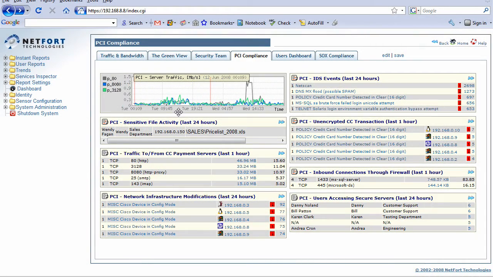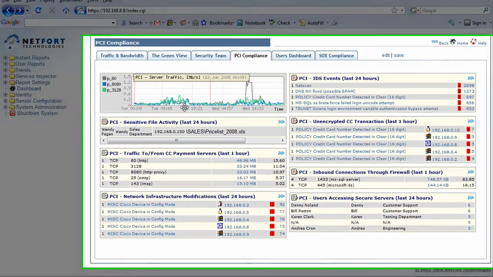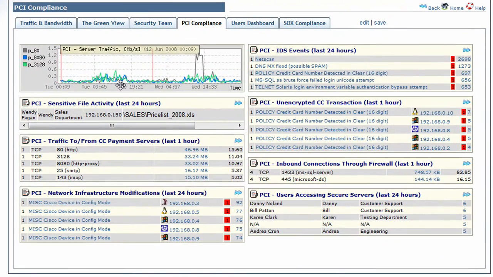Hello and welcome to the PCI Compliance Dashboard Overview. In this video we're going to take a look at a dashboard which has been configured to monitor traffic to and from some sensitive servers on my network. The dashboard itself has been configured with a number of elements which are looking at the traffic and also the security instance associated with these servers.